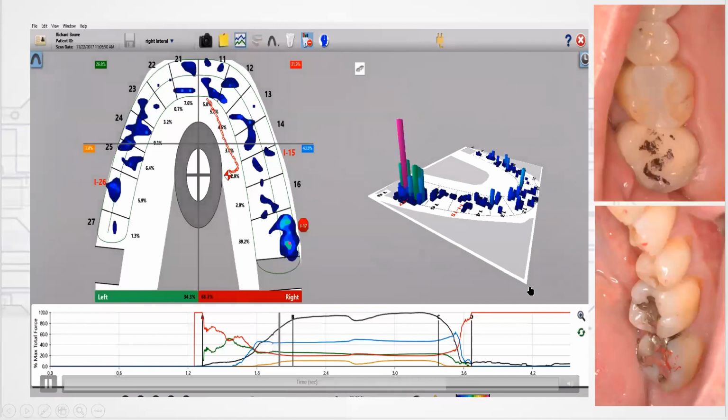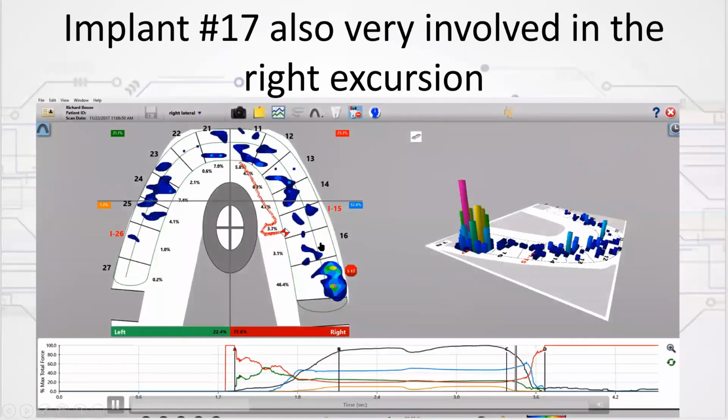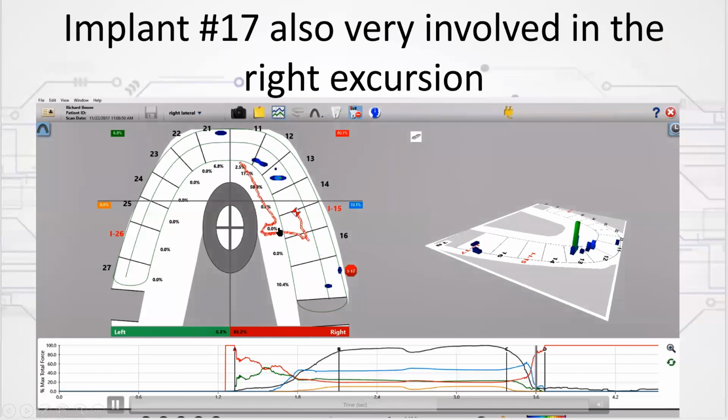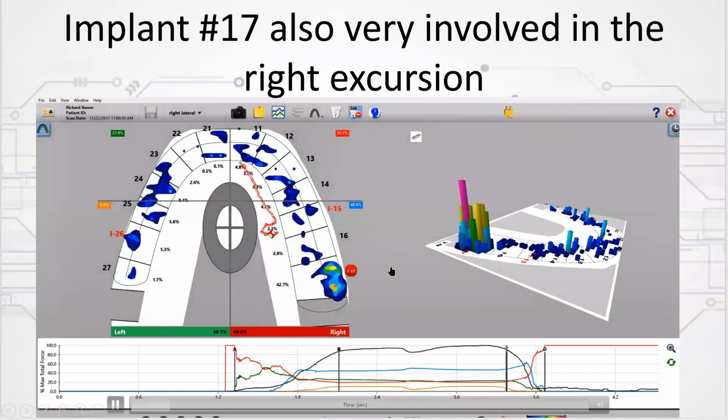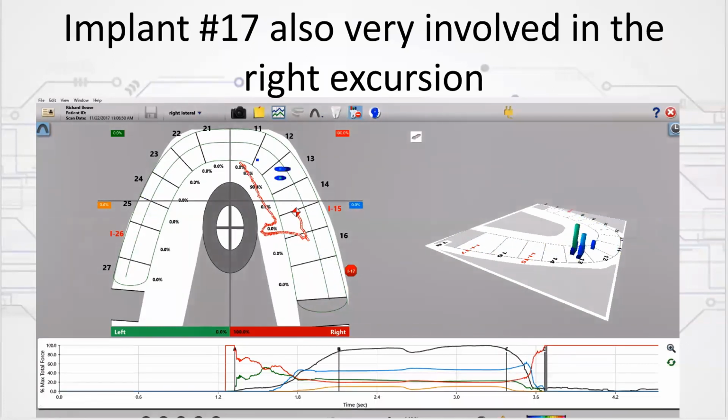And it wasn't only in closure, it was also in the excursion. So here, this part of the movie is the excursion, and the patient is going to go to the right, and you see how the center of force goes right towards the implant. It even has a moment in time where it actually points directly at the implant. And so this case involved reducing both closure forces and excursive forces.